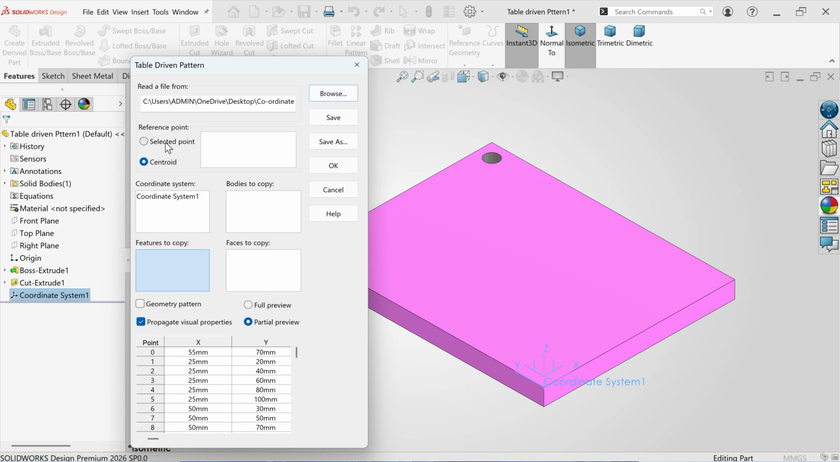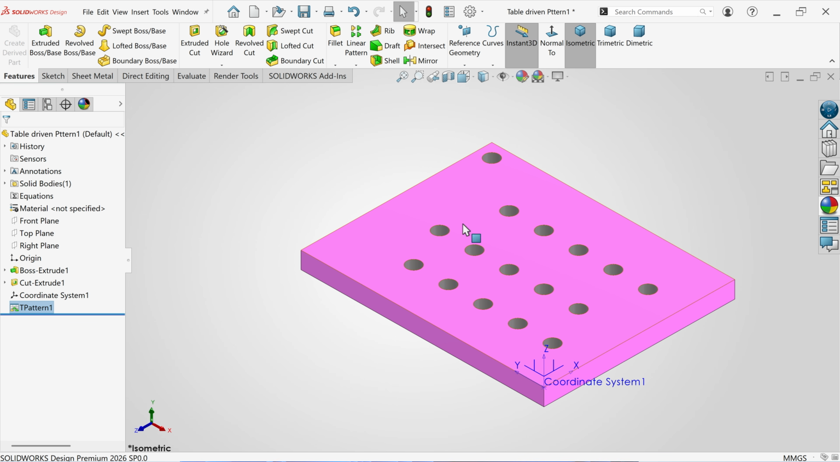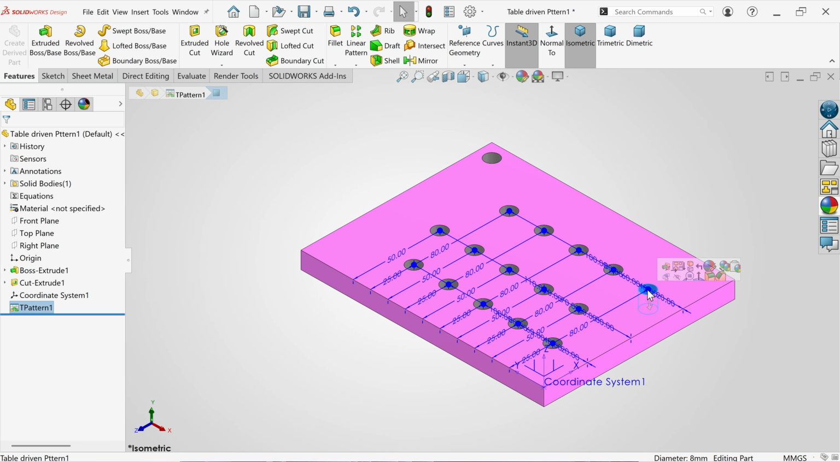Okay, now reference point I am going to keep centroid as it is. Now coordinate system selected. Now which feature you want to copy, whatever type of pattern you want, you have to select here. So from here let me choose this extruded cut. See how this is going to pattern. 1 2 3, 3 rows. Simply say okay. Look, first row, second row, third row. This is 80. See, if you click, you will see all the points.